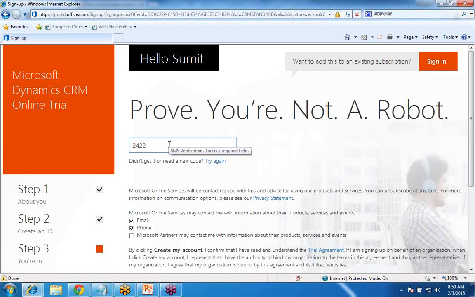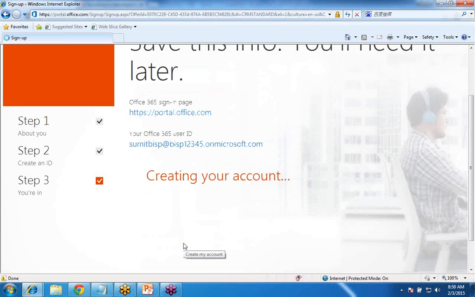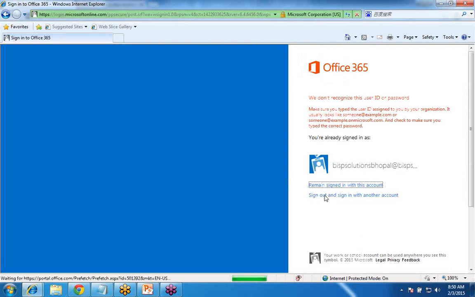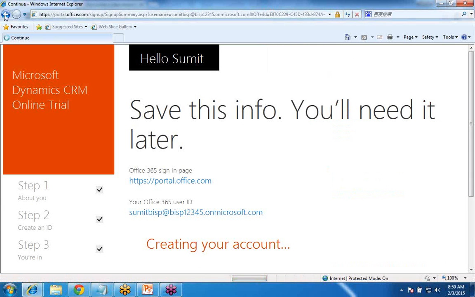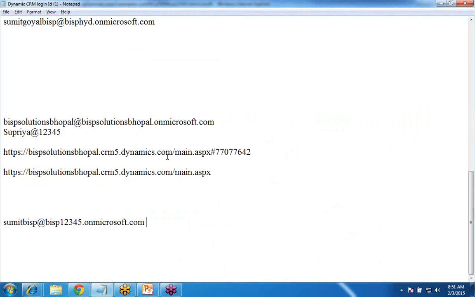So it will create the account, and once the account is created, we will be logged in directly. Okay, sign out, and we didn't recognize your user ID and password. Just a second. I'll copy this so that I do not miss it. It's creating, and I paste it somewhere so that we do not miss it. Okay, it's created, ready to go. If it shows an error, just go back and refresh it. It will be done.